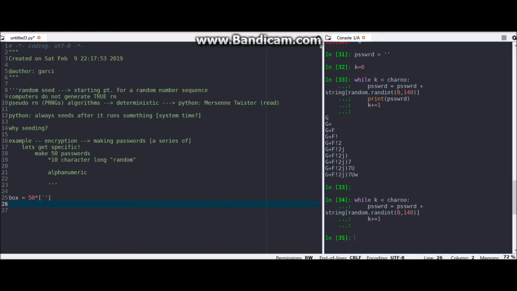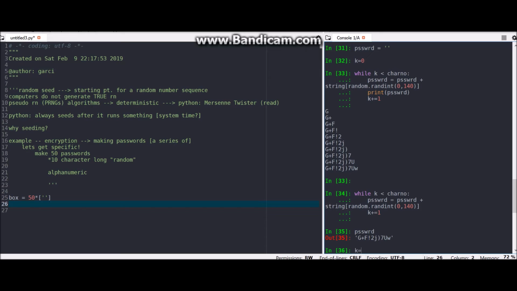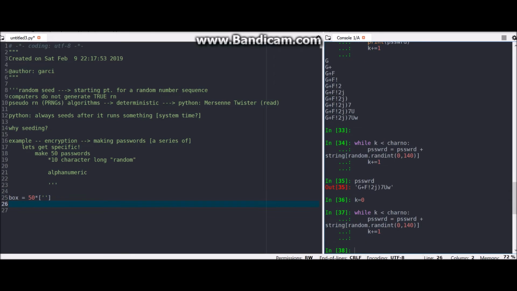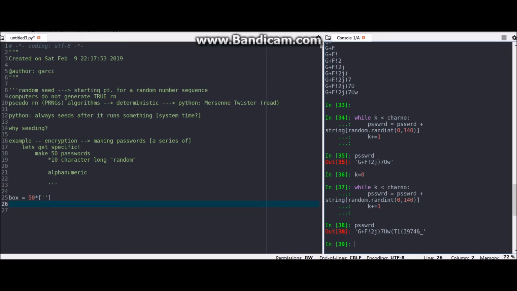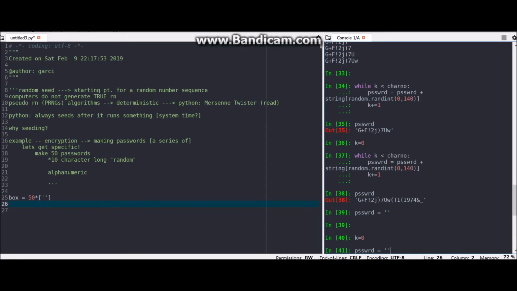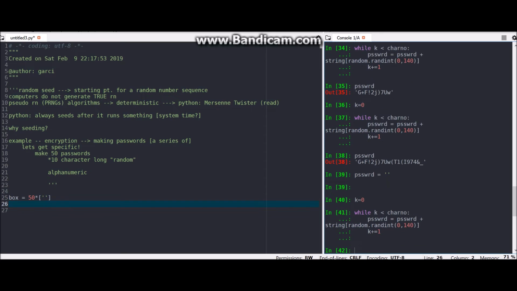Because I didn't reset the k, it's going to give me the same password that it has already generated, and you've already seen G plus F, right? That's because I didn't reset or set k equal to 0. So if I do it again and run this piece of code, it will give us a new password. Or maybe not. Okay, yeah, that's because I didn't reset the password string. So I should have reset it like this. Okay, and now I reset k equals 0, go through this again, and now it will give us a different password, right?